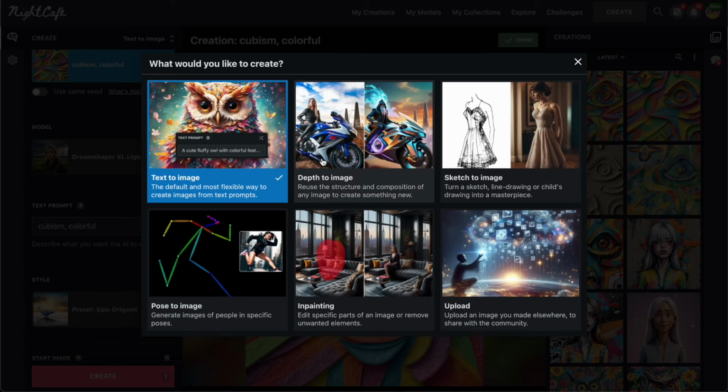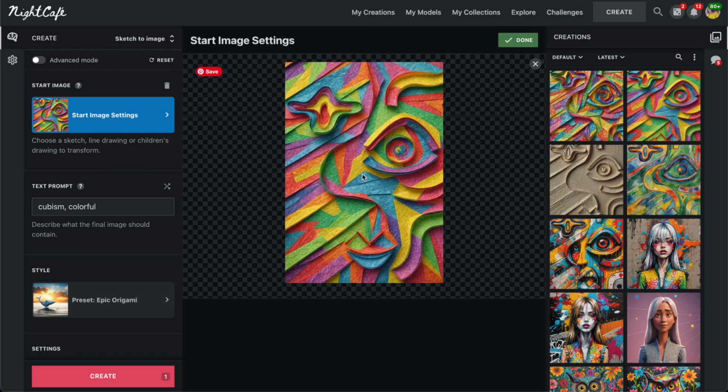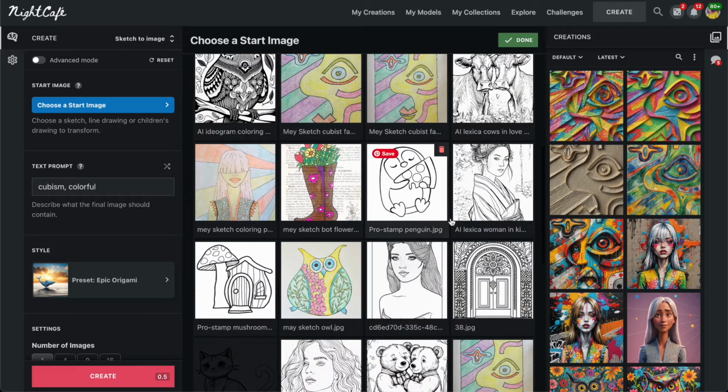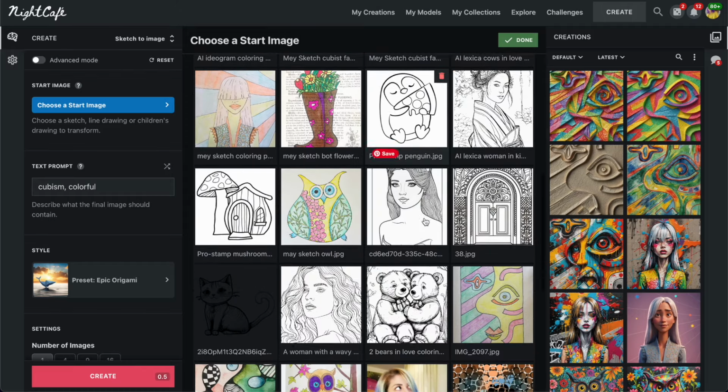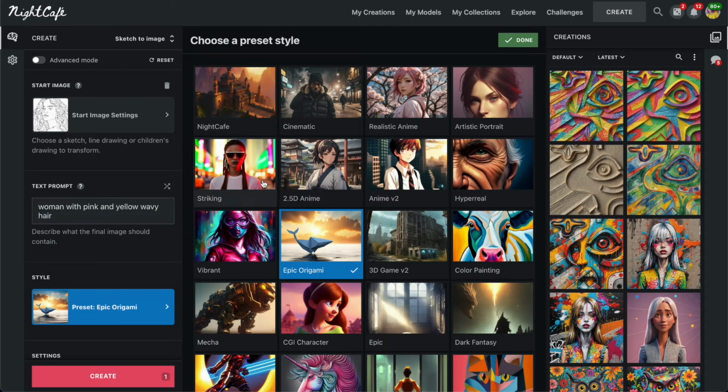I'm going to switch it, because it switched back to the model of text to image when we went to do the DNA, and our starting image is not one of these anymore. Let's just randomly pick something different. I do have this, a woman with wavy hair. This is a coloring page I made with Lexica, and you know what? Let's give her pink and yellow wavy hair, and she's going to be vibrant.